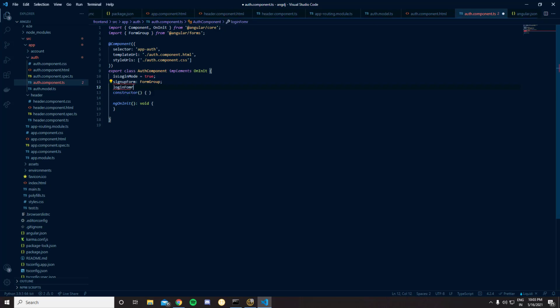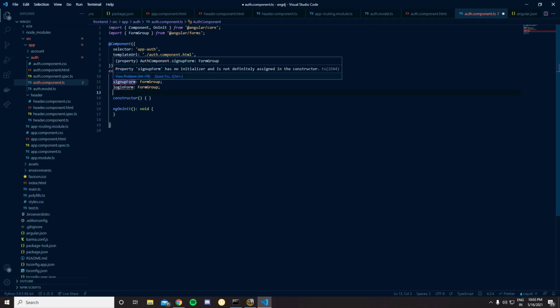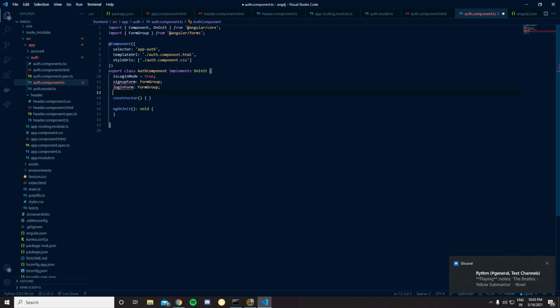Login form is also going to be a type FormGroup. Make sure you bring it. Error, sign up has no initializer. Okay, we'll define that. No issues. So I guess that's it. Now let's start initializing our sign up form.